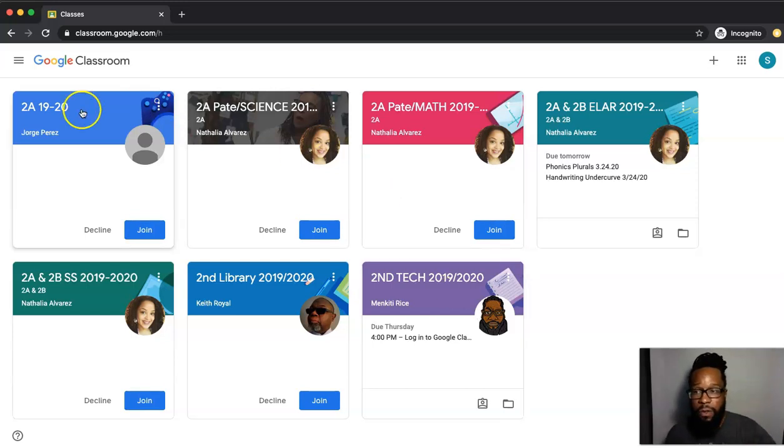Okay. So if you see here, Mr. Perez, Senor Perez, Mrs. Alvarez, Mr. Royal, and even me, we all have classes that we've added. For those classes that you're already a part of, it's going to look like this. Those are classes you've already been into. So if you've been with me and we've gone into them with your personal account, you're not going to see the join button. But for the rest of these, you want to go ahead and click join because your teacher can't see you and can't assign you work until you join the classes.